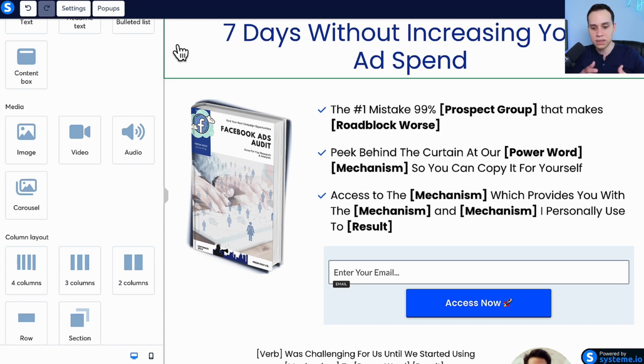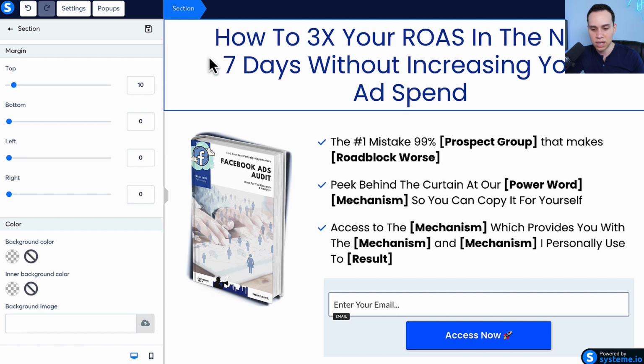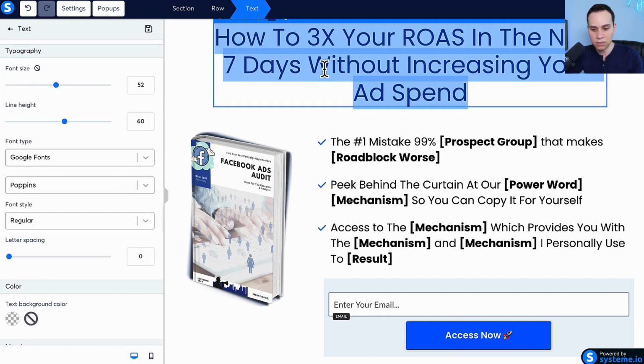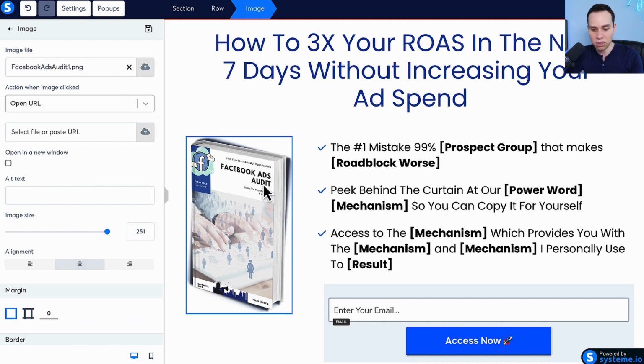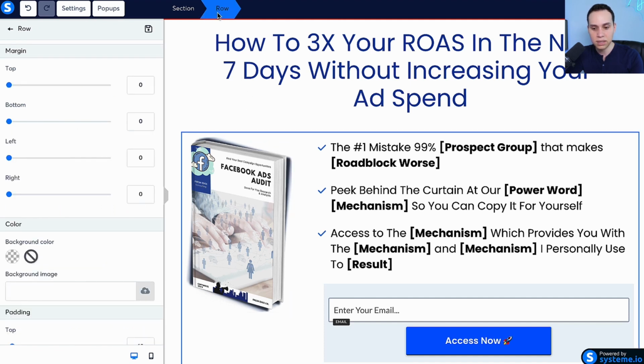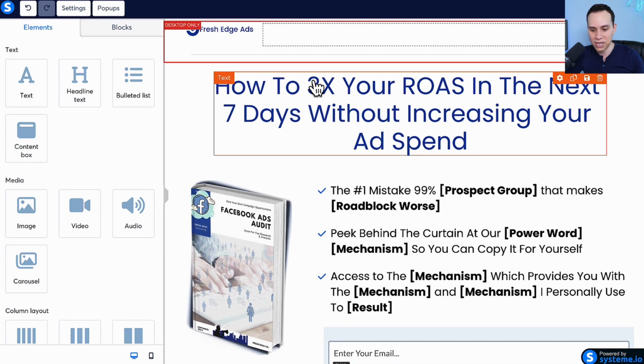And the way that this page is broken down is it's broken down by sections and then rows and then elements. So you can see here, I've gone ahead and clicked on our image element, and you see our image is inside of a row that's inside of a section. This is kind of how you can organize the page. And of course, you can click and drag things all around like you would with most modern page builders.